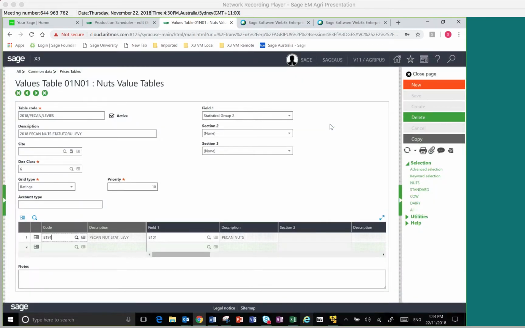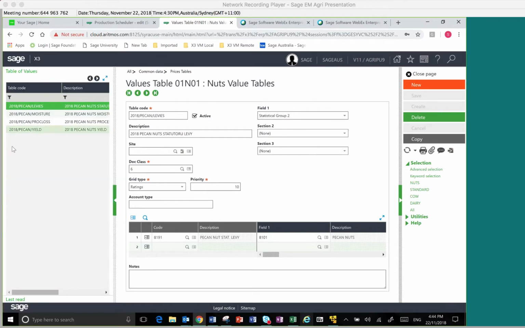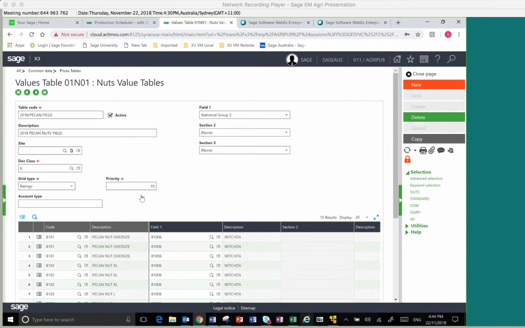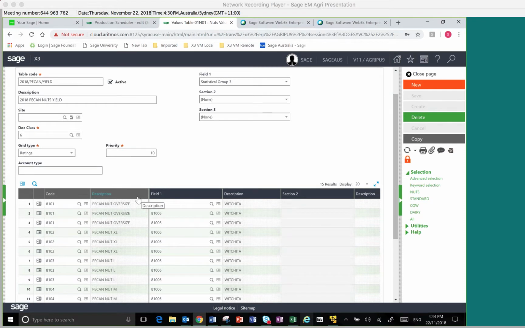So these tables are, like I've said earlier, all set up in the background of the system. The third one we'll have a look at is just yield. So this example is of yield value.